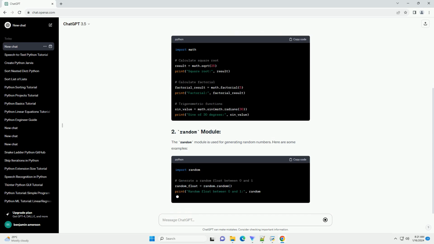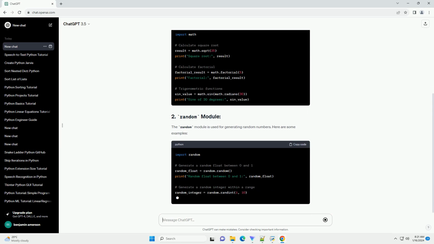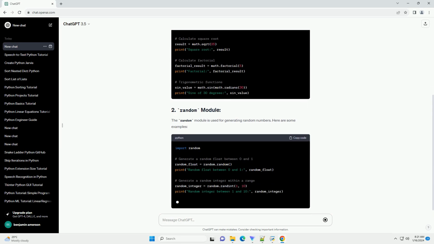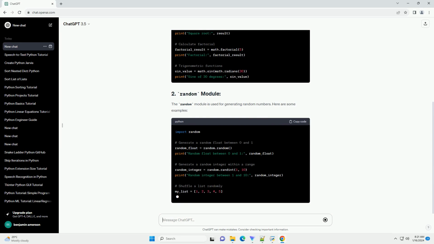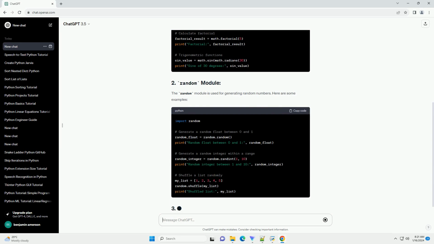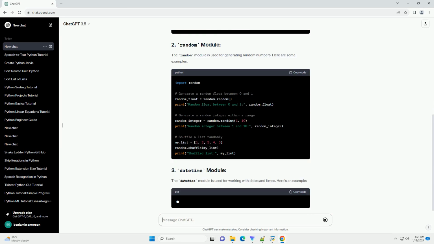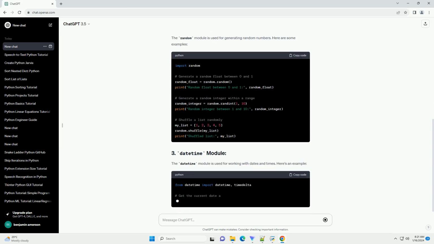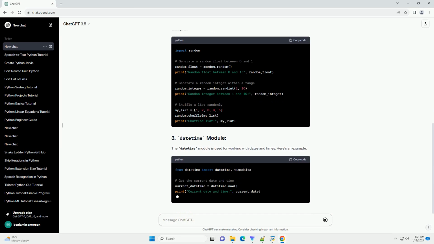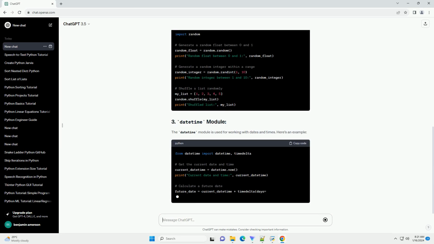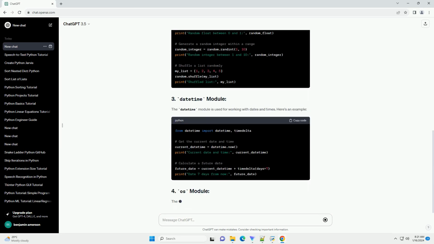Here's an example. The OS module provides a way to interact with the operating system. Here's a simple example. The JSON module is used for working with JSON data. Here's a basic example. These are just a few examples of the many standard modules available in Python.